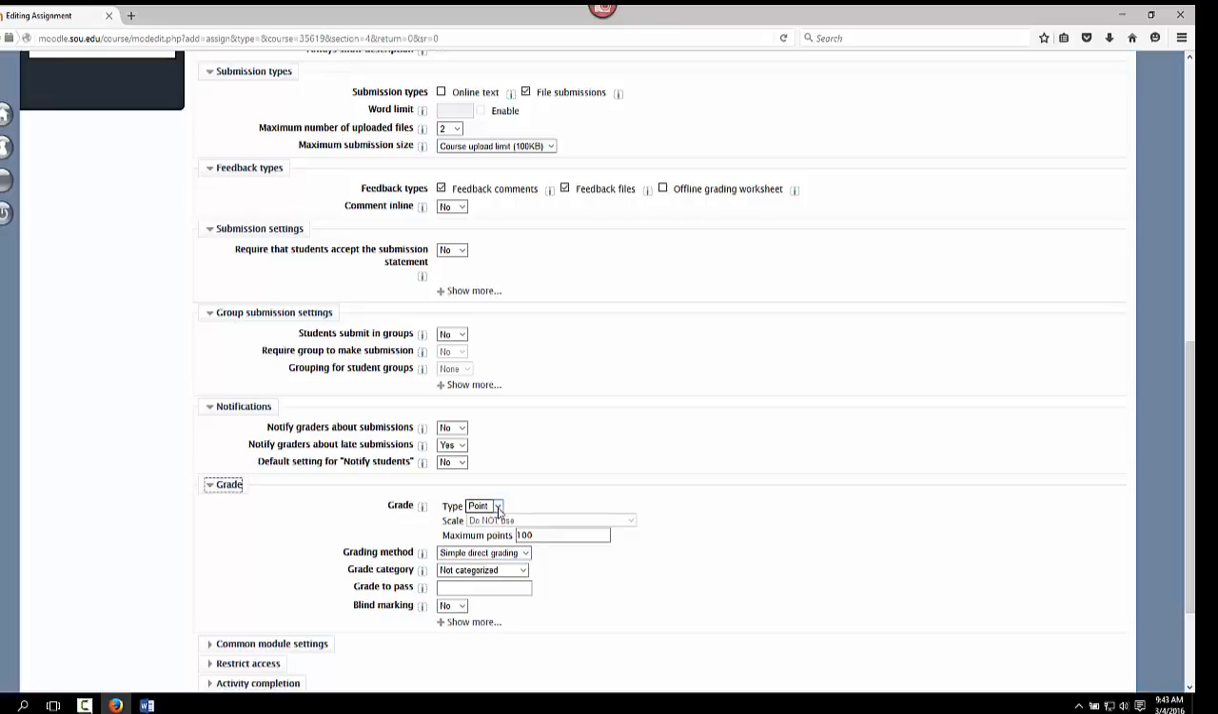Grading, most of the time you're going to want to use points and simple direct grading. If you use the drop down on grading method, there are other ideas like rubrics. Come on by the center and we'll be happy to show you how to use some of these more advanced techniques. Also, you should know that you don't have to just stick with 100. For this assignment, I'm going to have it be 50 points, but assignments can go as high as 500 points. So this is very useful to know.